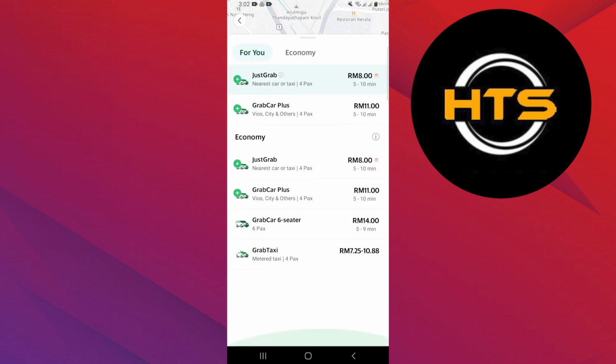as you can choose an economy ride or whichever are showing for you. You can pick any ride you want, whether it's from economy or for you. After selecting the ride, click to book your ride.